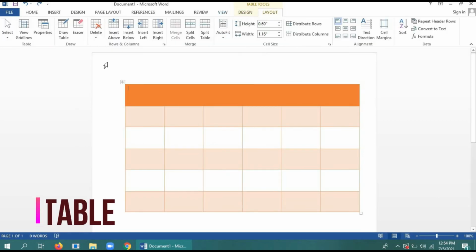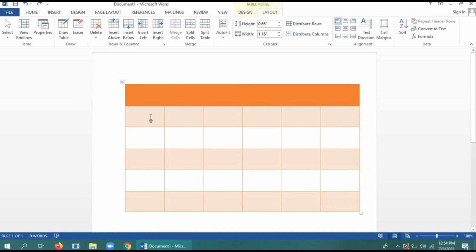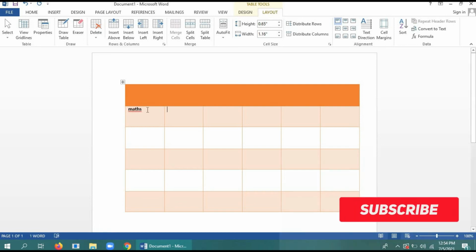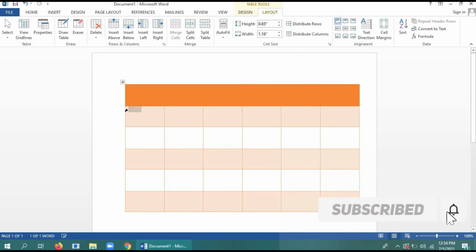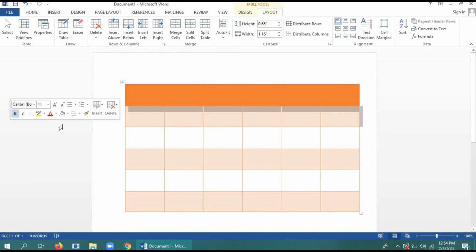Now we can write anything like Maths, English, like that you can write. You can make like a school timetable, like that you can make.